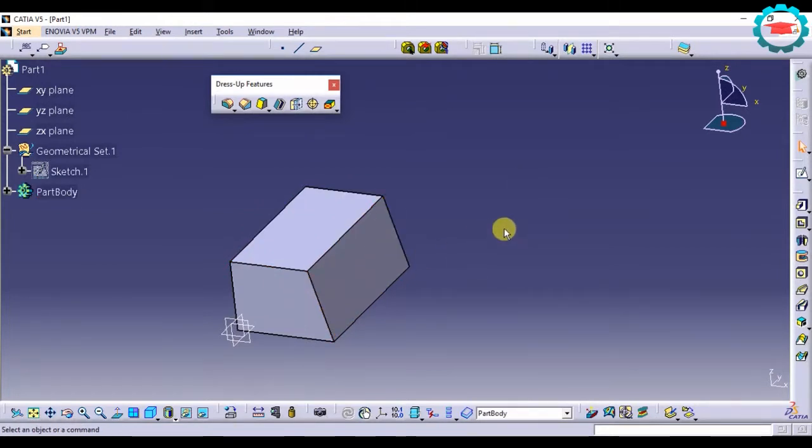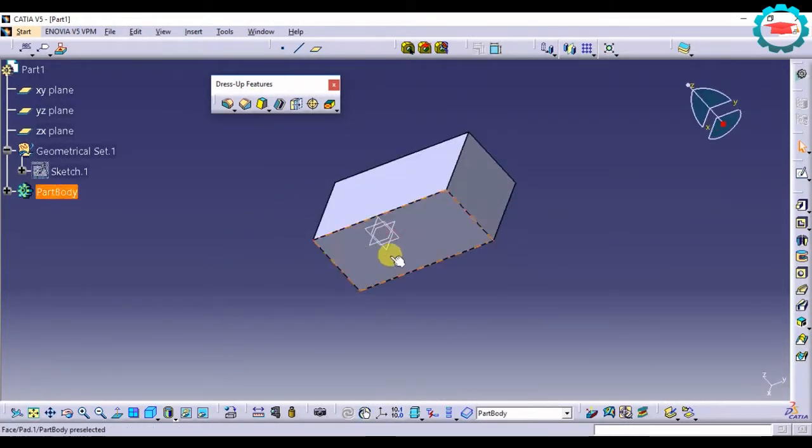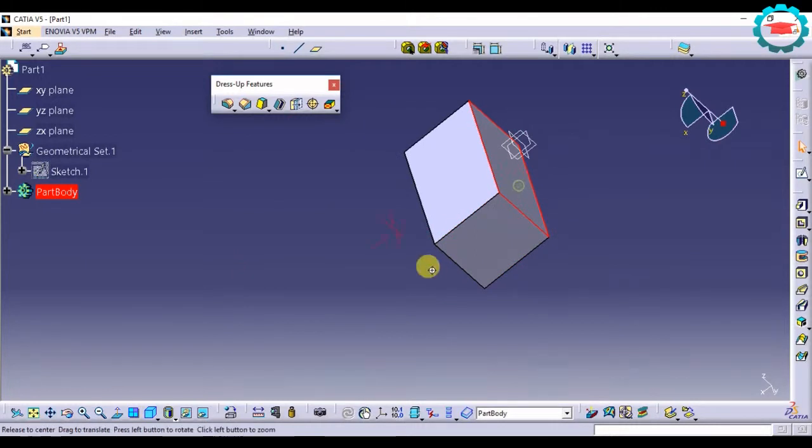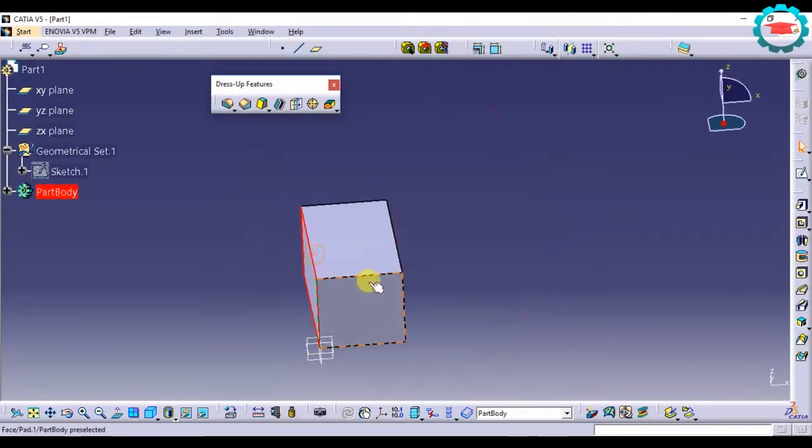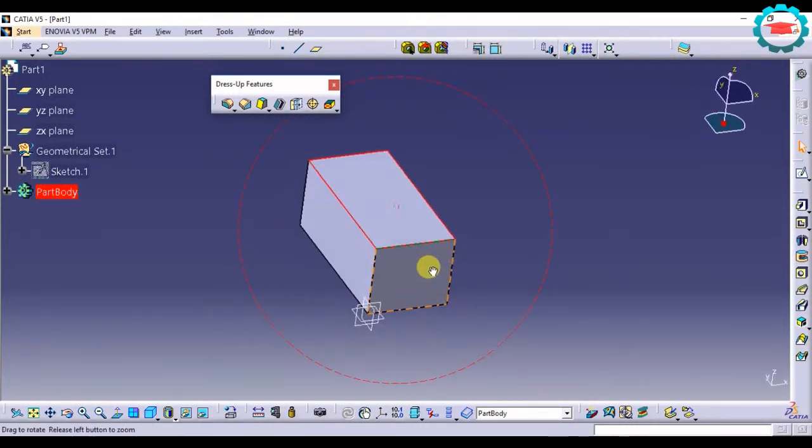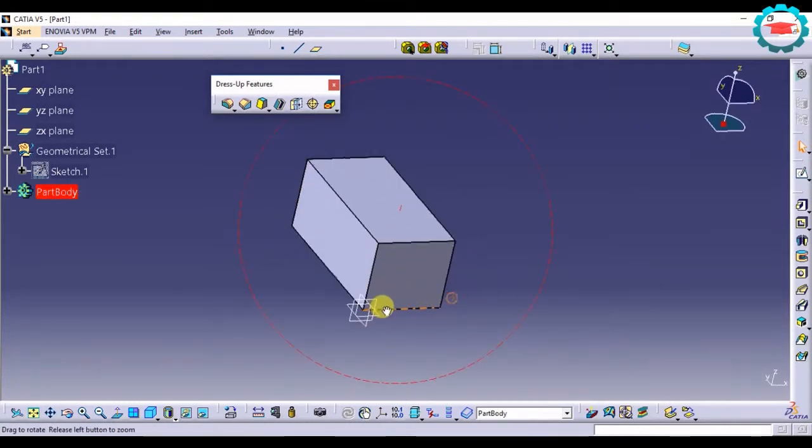You can do this for multiple faces. If for example I want all these 4 faces of the rectangular block to be drafted by 10 degrees with respect to this face, as is the case in many applications in manufacturing, draft angles are used for easier removal and stuff like that. So let us do that.